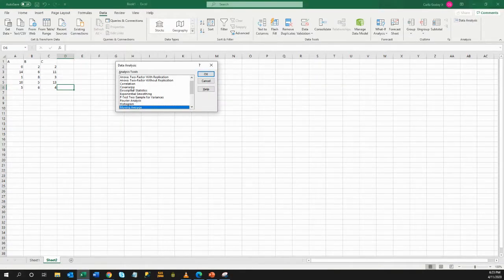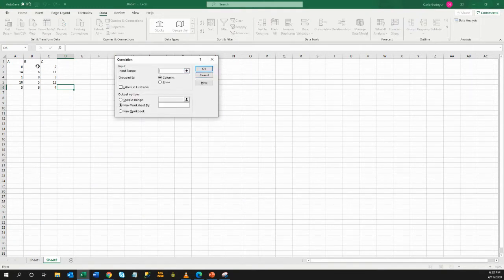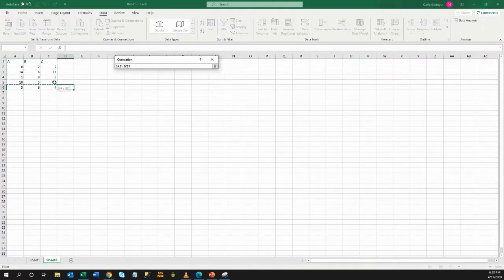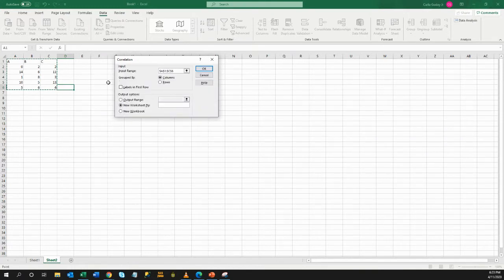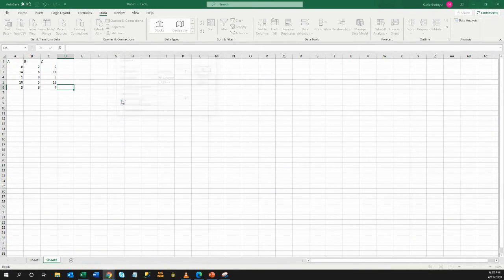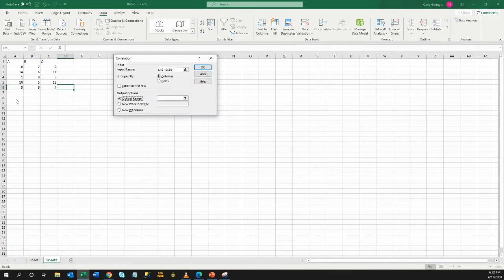Okay. And then we're going to choose correlation. We're going to press OK. And then we are going to define the input range. So as per earlier, the input range here should be all of them. Okay. And then now we are going to do the output range. Okay, so we are going to see the output here.